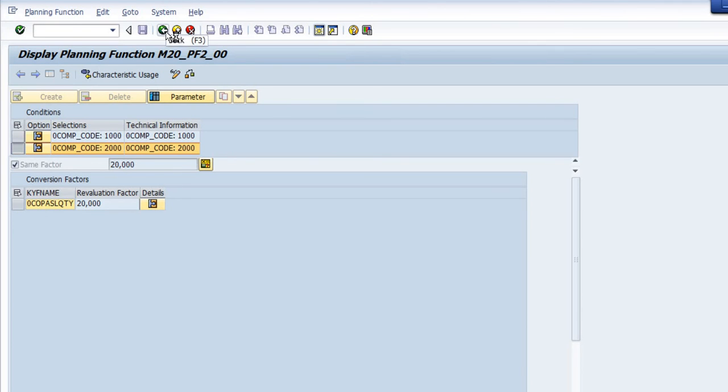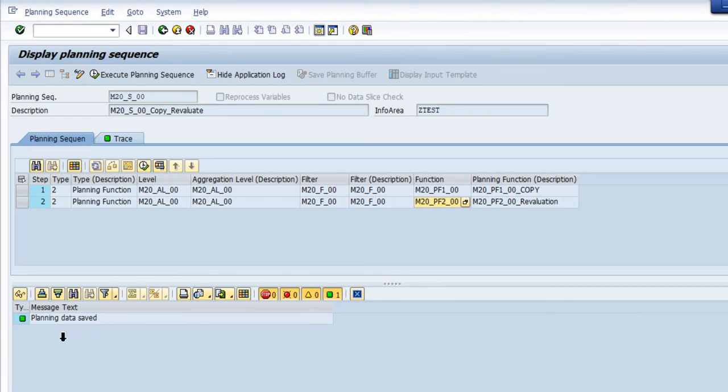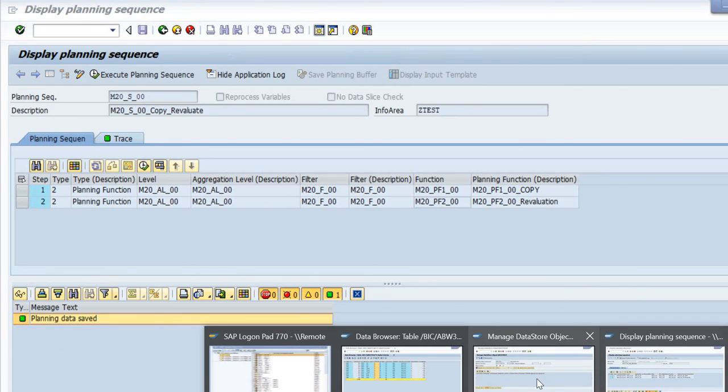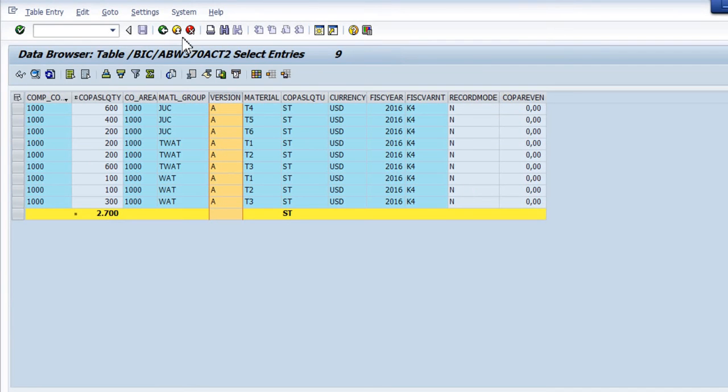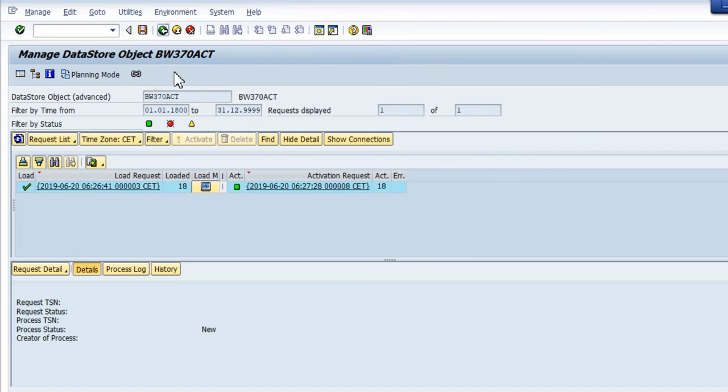So in this way you can save it based on your characteristics. Or based on your material or material group also, you can change the factors. Here I've applied it based on the company code. So if I now save this data, you have a save button here, save planning buffer. So planning data is saved. I will now go back to my plan.